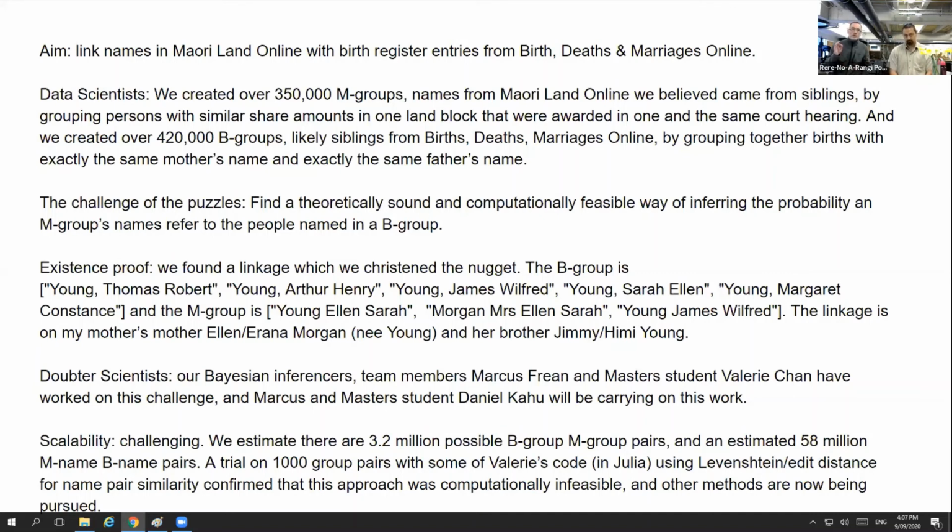The challenge for our doubter scientists, our Bayesian inference specialists, was to tell us which groups were actually the same people. We called that the challenge of the puzzles: to find a theoretically sound and computationally feasible way of figuring out which groups were the same.